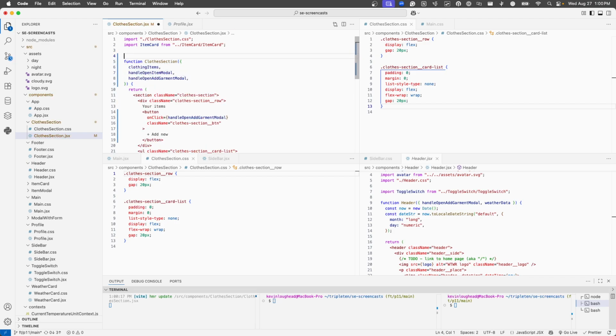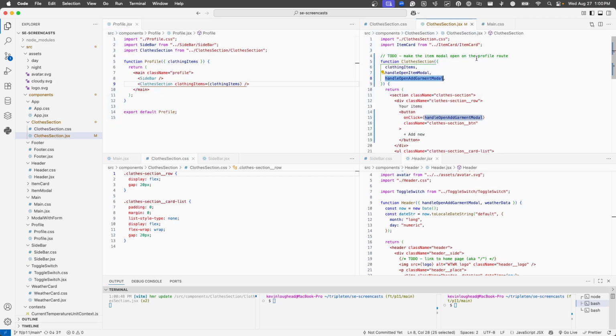While I'm here, I'm going to put a to-do: set up the item modal in this component. Or let me phrase it like this: make the item modal open on the profile route. And it's going to be very similar to what we're doing here.